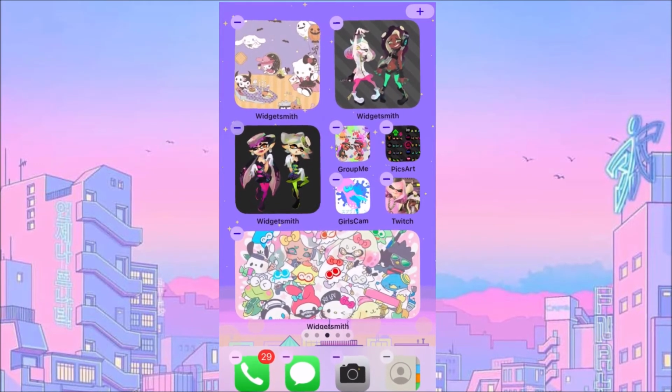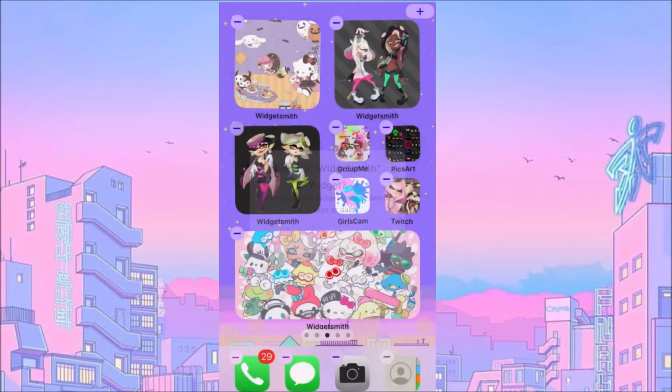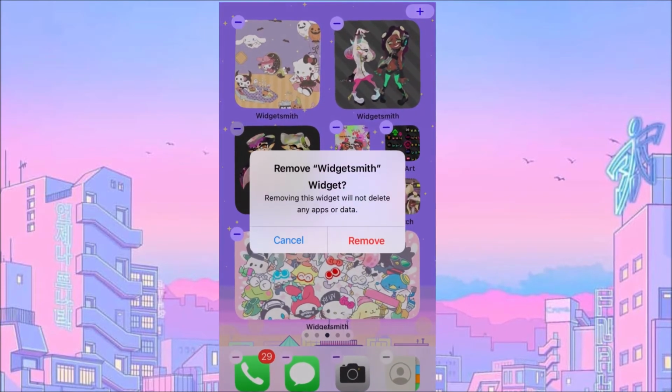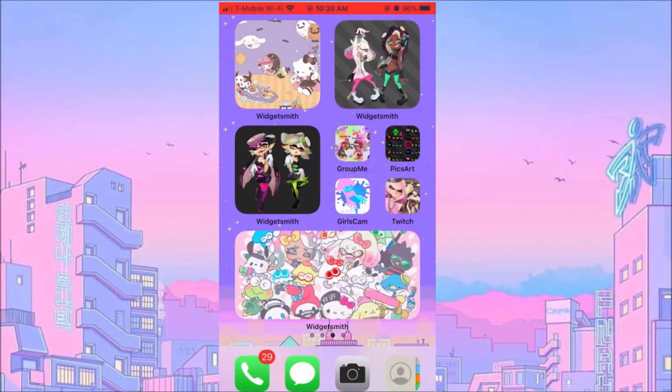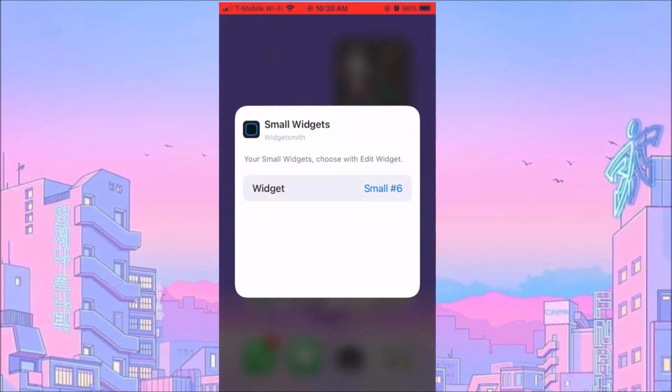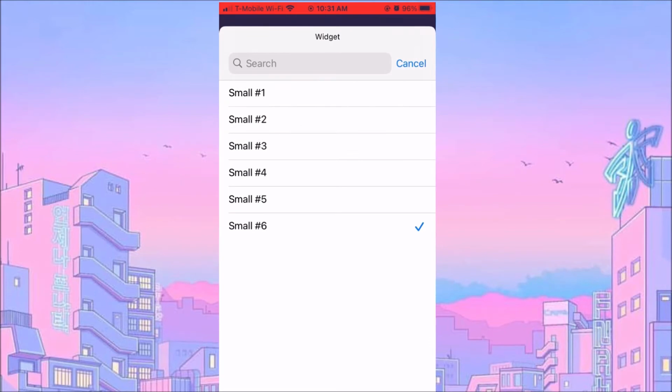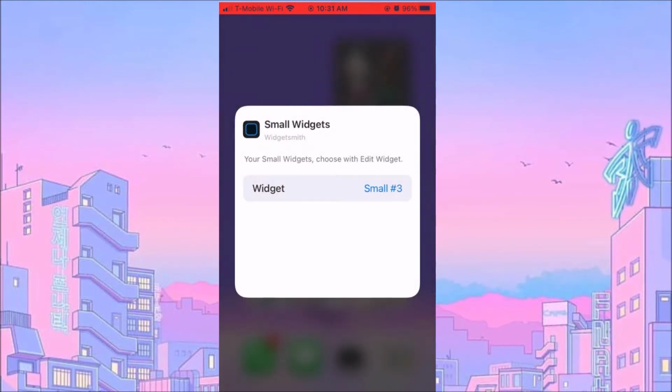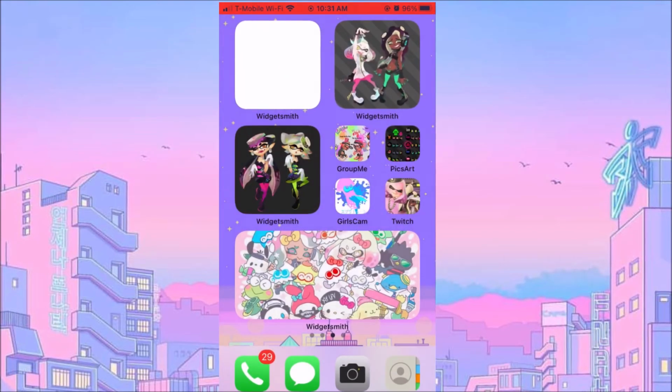Now if you want to get rid of it, click the minus button. And also, if the wrong design shows up, you're going to press on the picture and select edit widget, and then you can choose the right one. You can have as many of these as you want on your home screen.